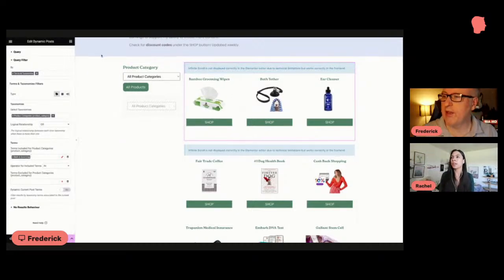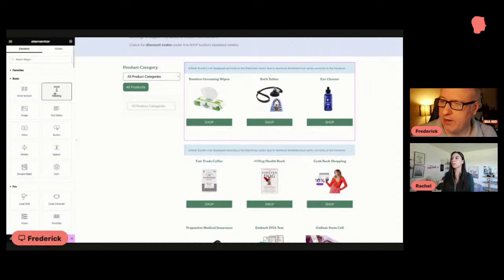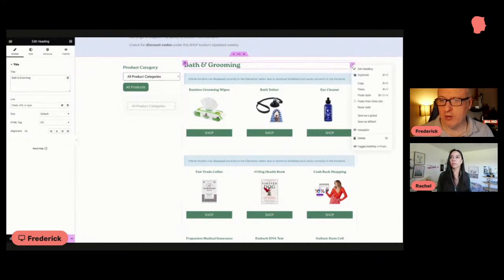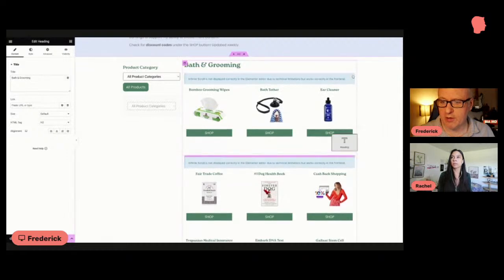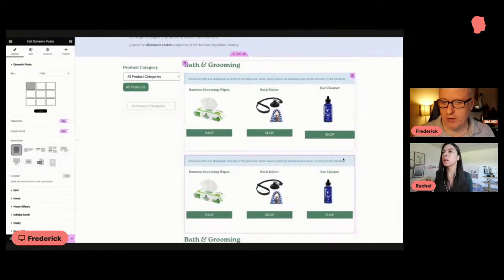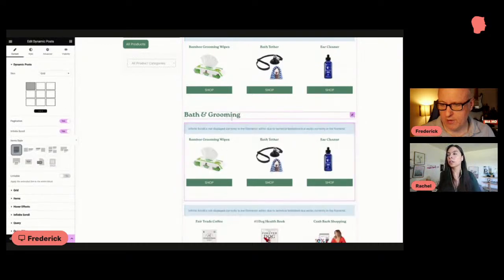And then, just for the sake of the demo, we put a title, a heading there, and we call it bath and grooming, like that. And then you just do the same. So we make the second one. Okay, let's take the second one. So we duplicate this one here and put it under it, like that.